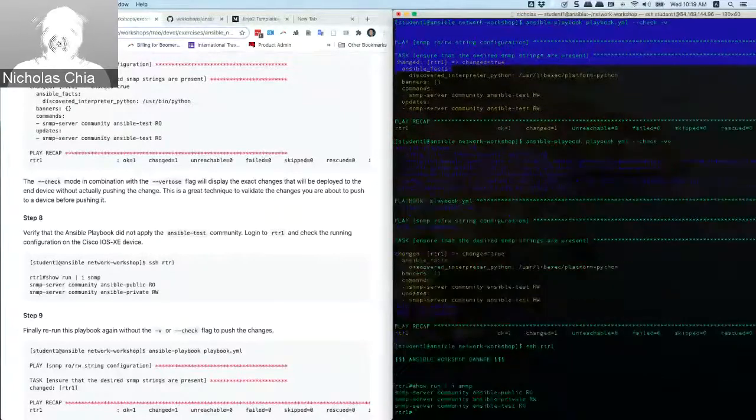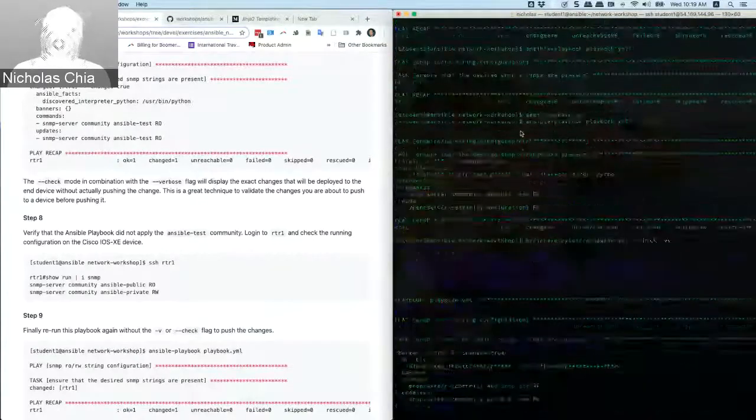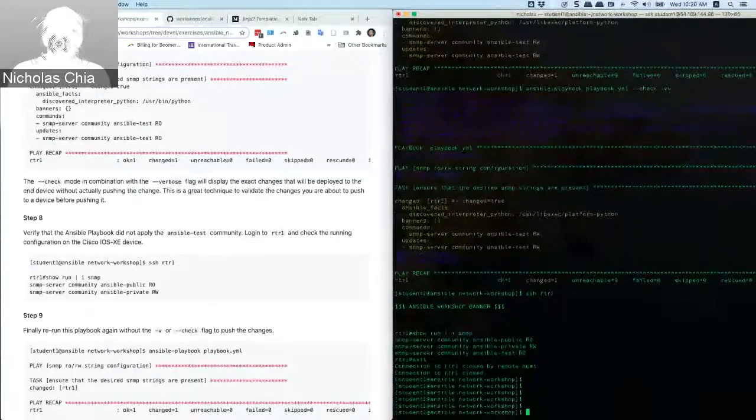Right, this is still RO. Right, I'm going to write it to RW, but I've run it twice, and it's still RO. Okay, so I'm going to run it again. Okay, this time without the check flag.